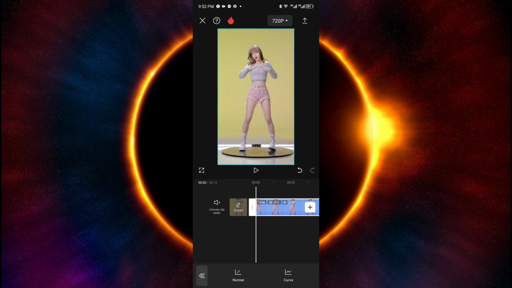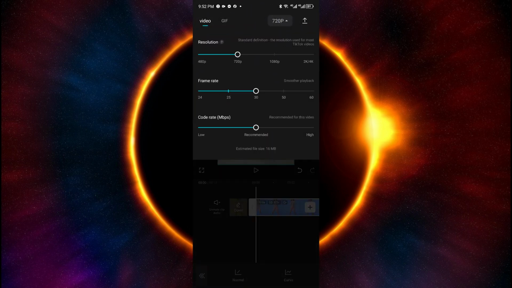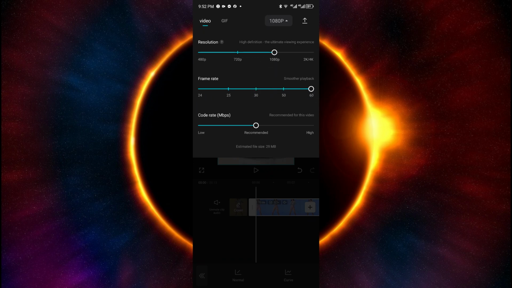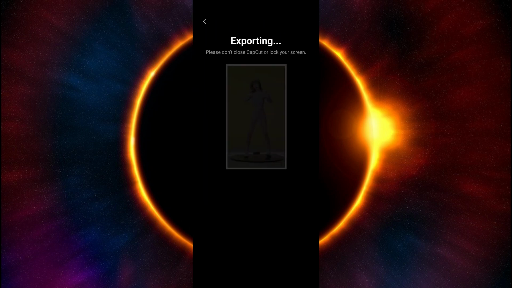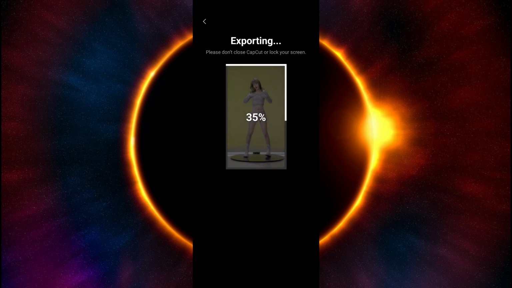And right after, you want to export your video by clicking on this button, and from here you want to select 1080p, 60 fps, and just go ahead and click on the upload or export button. And in that way, we will be able to export our video and add it into another project.